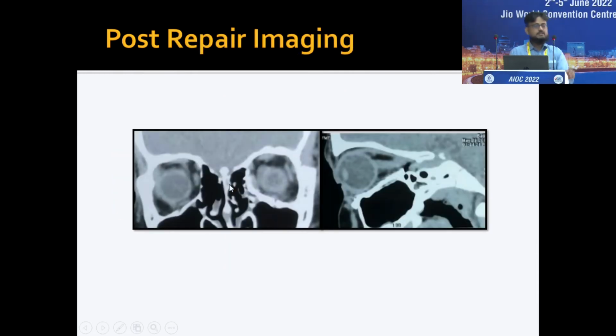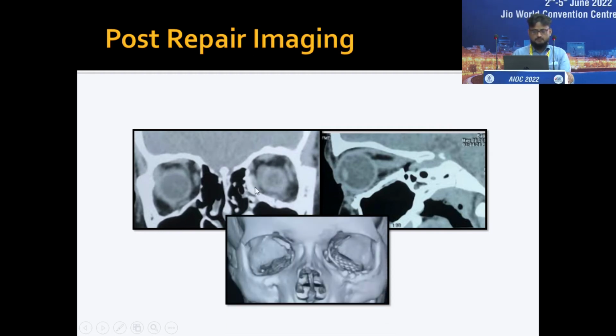We generally do post-repair imaging for all our cases to see the position of the implant. Has it gone inside nicely, and is it resting on some important orbital structures or not? We put a titanium implant, and you can see it's very nicely placed, in the sagittal section and in the coronal view also. This is a 3D image.